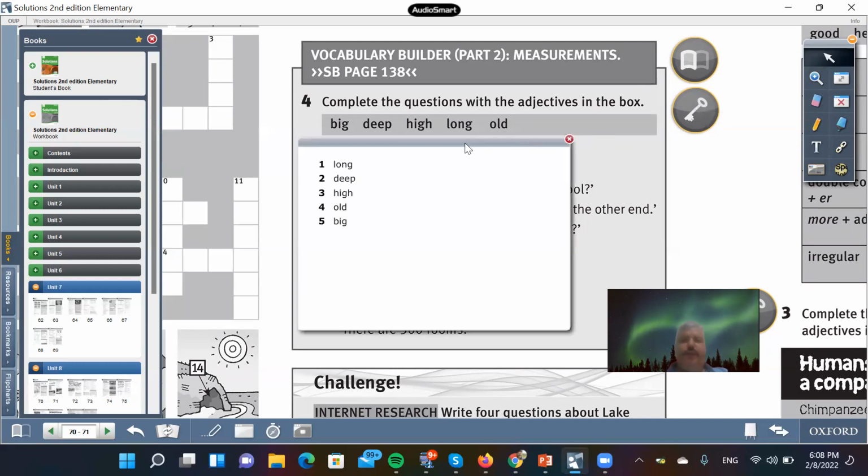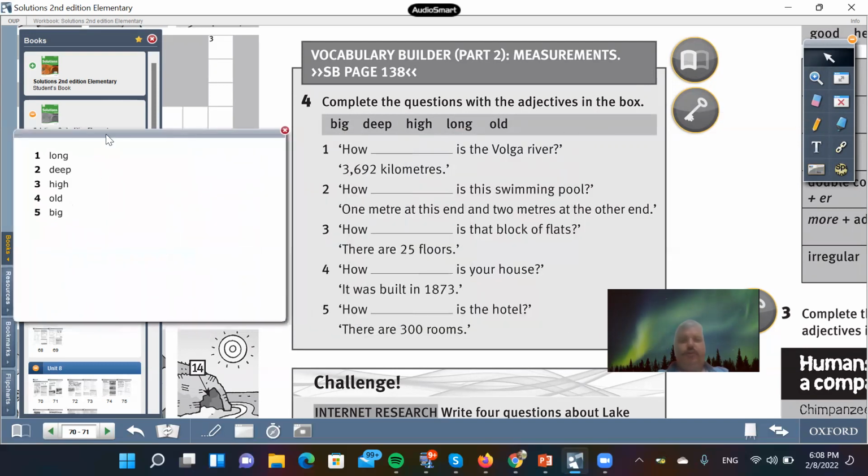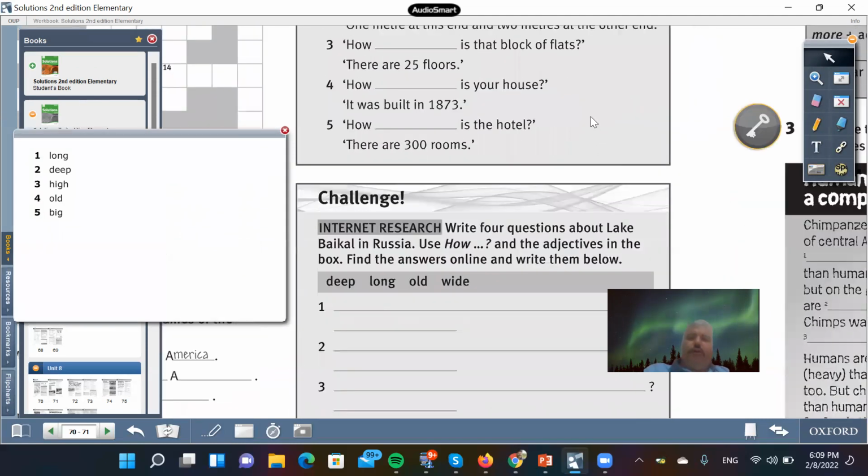Okay, so there we have it: long, deep, high, old, and big. We can put them in a question with how long, how deep, how high, how old, how big.